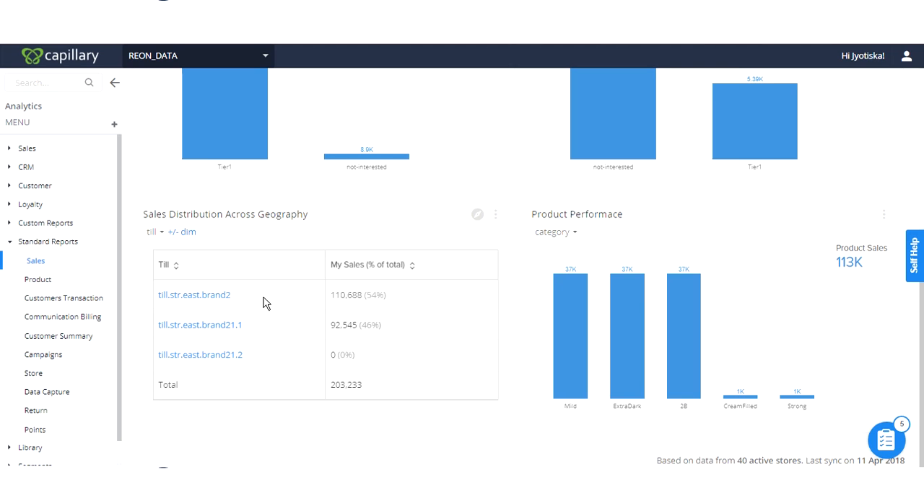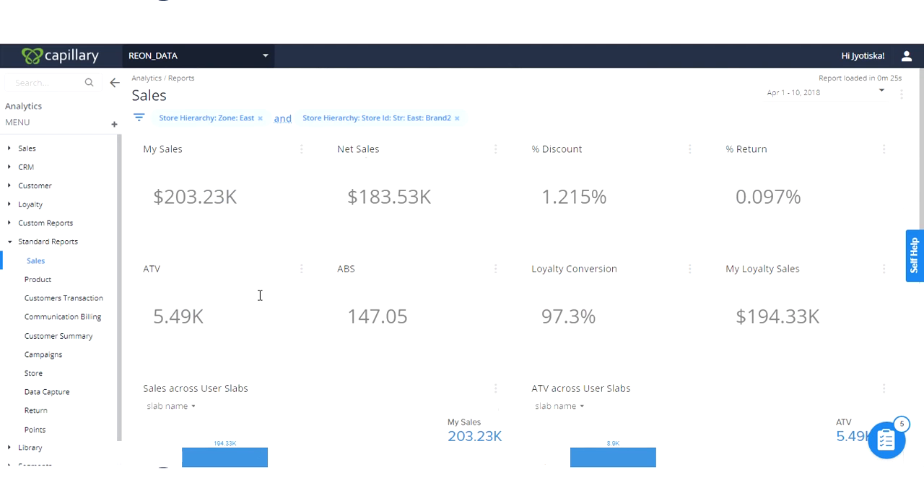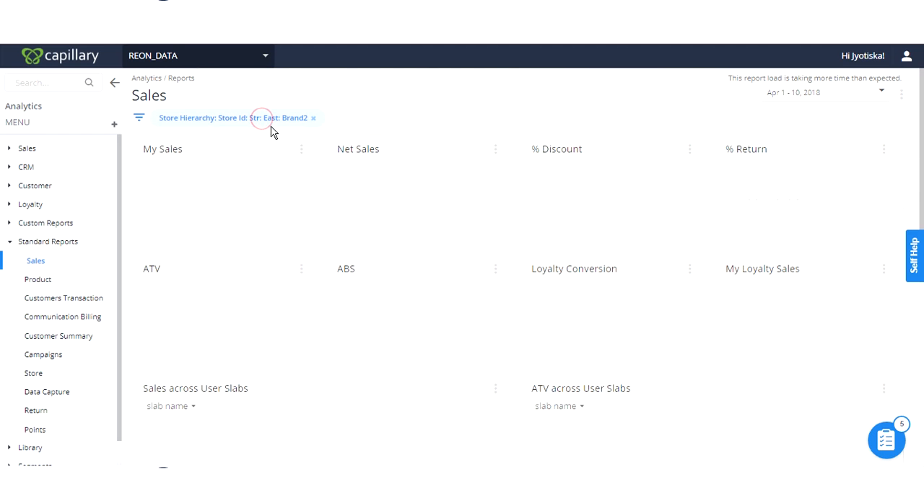Tills are basically the individual POS machines that are installed in the store for capturing the data, where our Capillary software is installed. So a store can have 3-4 POS machines, and that many tills will be generated. Same goes for product as well. Now I will go and remove these filters.